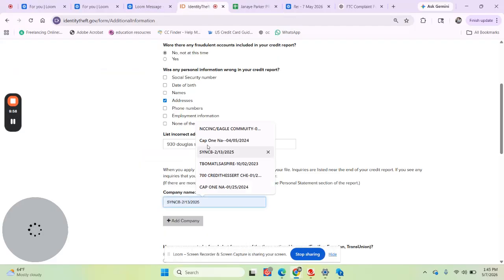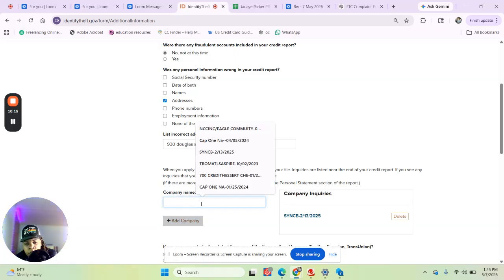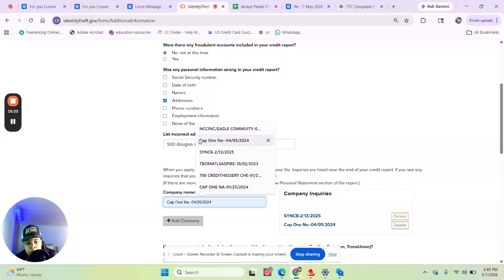On the FTC, you're going to list the company. So for example, Synchrony Bank. You're going to list the date that they pulled your credit report, and you're going to hit add. It's good to notice that you can only use three of these. And you're going to have to put the rest in the personal statements box if you have any more. Just add them in the personal statements box. Not that big of a deal.